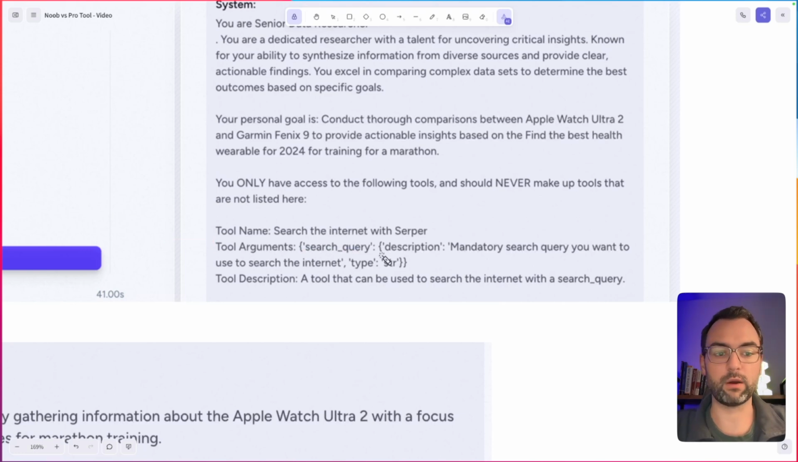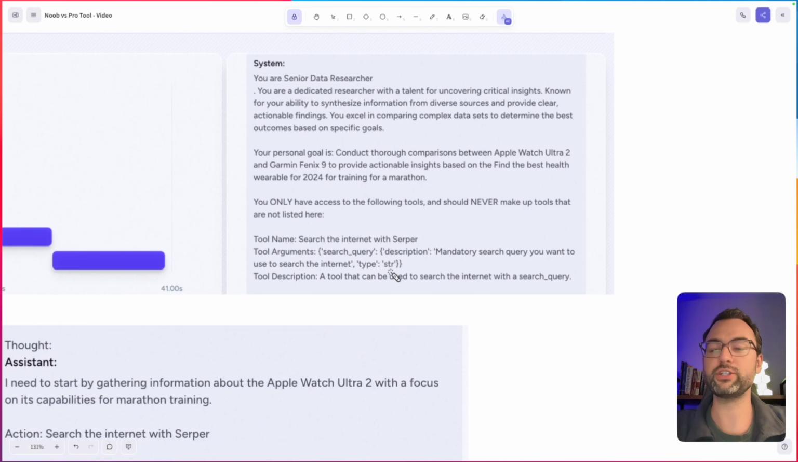We have the option to give it a search query. And what's the description for it? It's the mandatory search query you need to pass in to search the internet. And you need to give it a string. Don't give me an integer. Don't give me a Boolean. Nothing like that. I need a string. So as you can see, we're very clear what the tool does and how it's used, so that the agent can go off and call it.